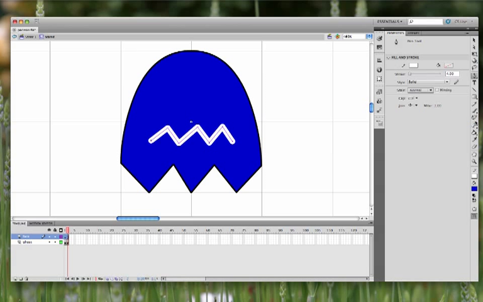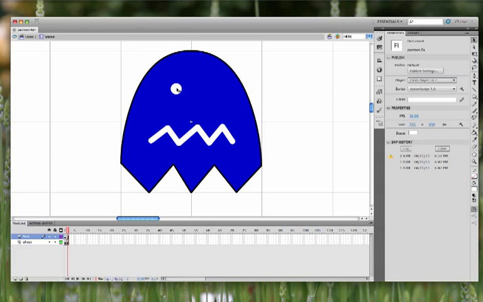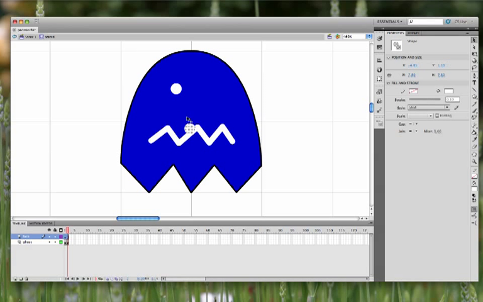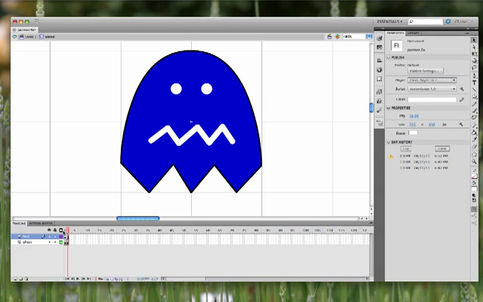And then for eyes, I'm going to use the oval tool. Make sure that the fill color is white and there is no stroke. You can just create one. They're fairly small in this instance, so I'll just copy and paste and then line another one up here. So that will be our 2-frame scared ghost animation.